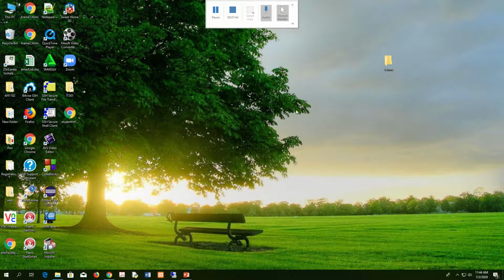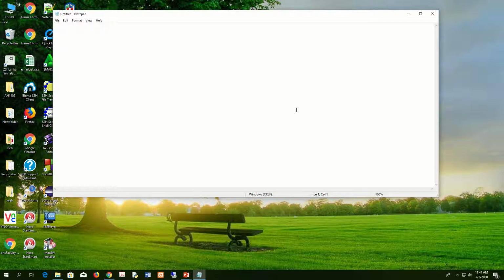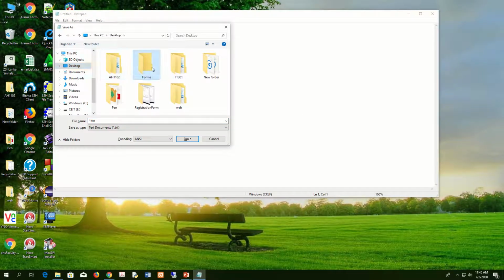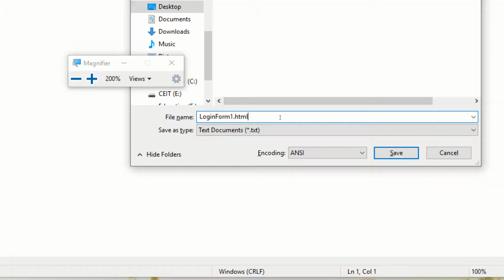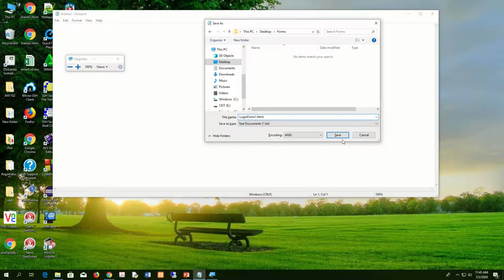Right. So here I open the Notepad application, and then first of all I save this. I have a folder called forms, and I'm going to save my web login form here. Then I assign a name, say login form 1.html. So this is my file name, login form 1.html, right? Okay, and I save this.